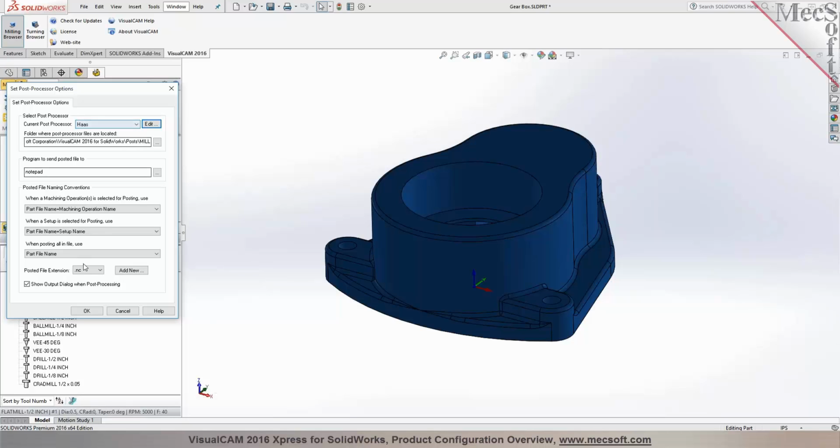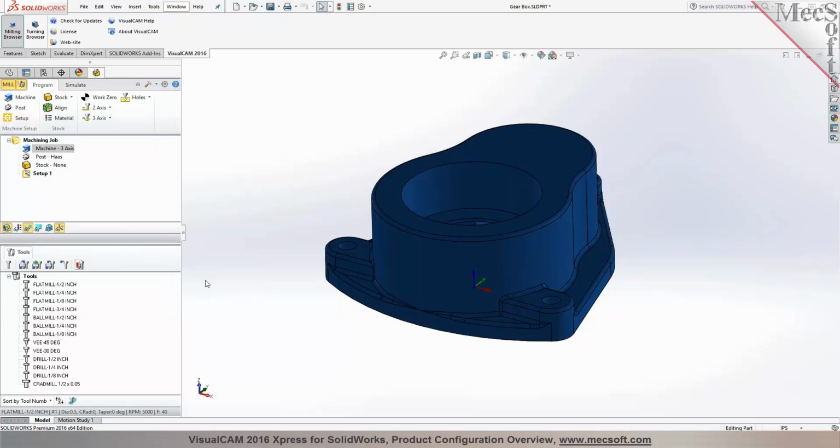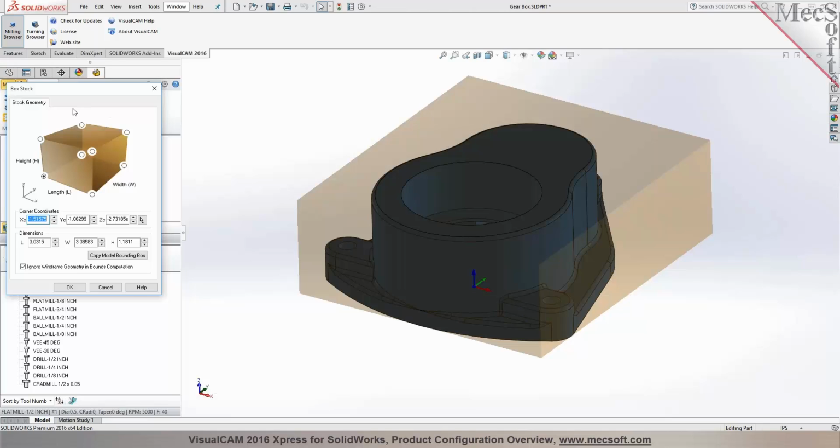Once you set up the post processor, the next step is to select your posted file extension in here. You can select that and then you pick OK, and there it is. The next step is you want to define your stock material. So you can go down to stock and then pick box or part box stock. So the Express configuration offers the rectangular stock or the box stock, and in the case of box stock you can enter in your length, width, and the height, and the system automatically determines the minimum stock extents based on the part that's designed in SolidWorks.